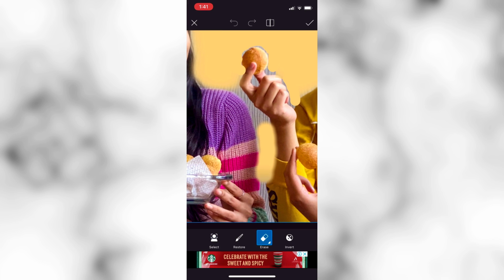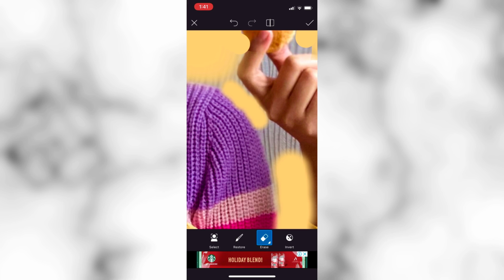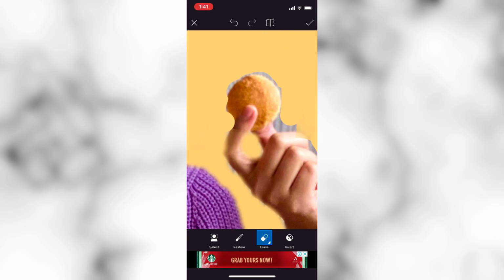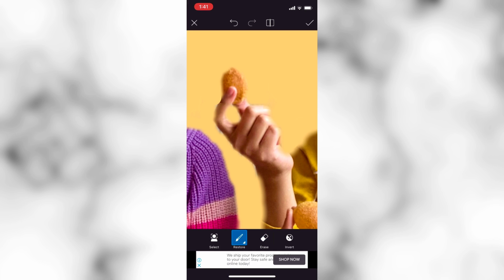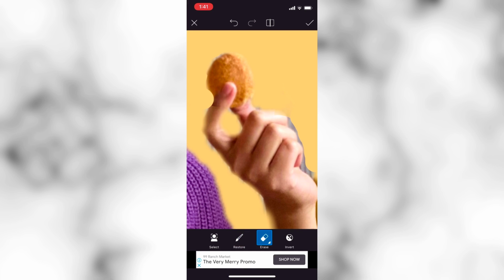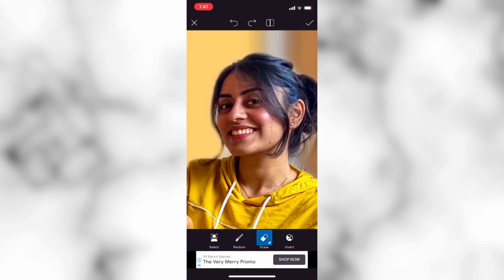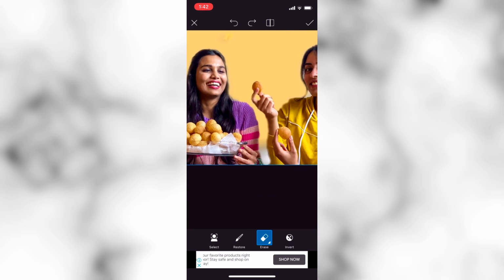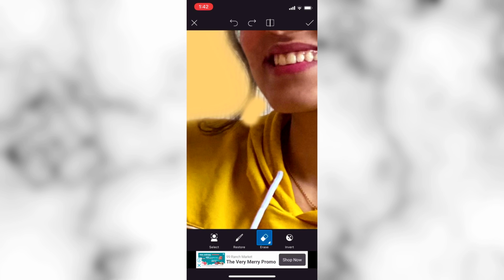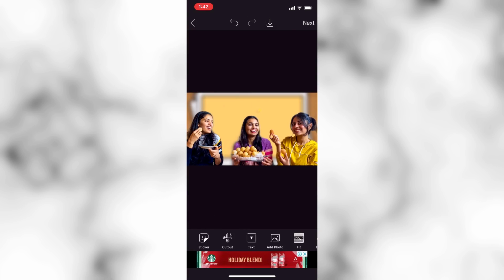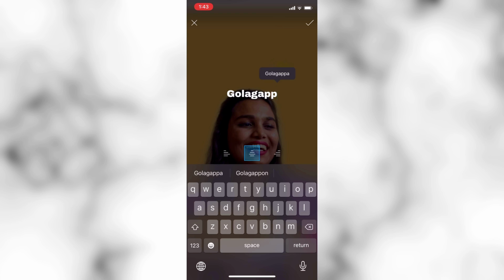Now you can see there are two parts where the background is not completely seen, so use the restore brush and restore that part, and using the brush tool you can clean it, and that's it. In this way you can change the complete background of your picture. Now after changing the background, you can give the title to your thumbnail.